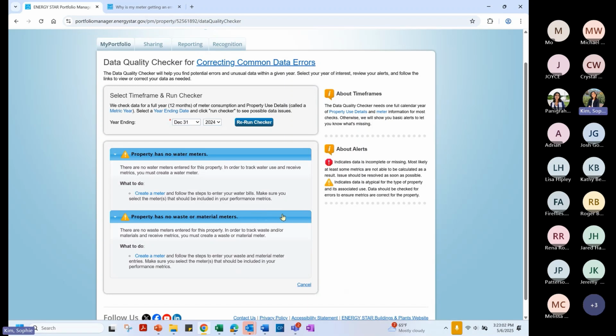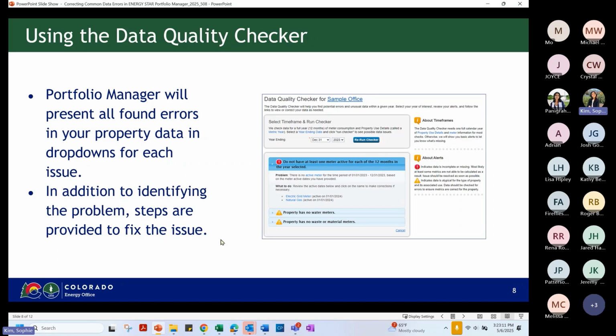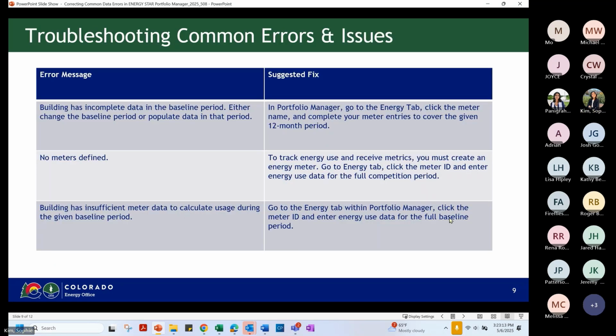All right, so now that we have run our data quality checker, I'm going to head back to our slides to discuss a few more common errors. Our first error is: the building has incomplete data in the baseline period. Either change the baseline period or populate data in that period. To fix an error message like that, we will have to complete all the meter entries for the 12-month period, and in this case, it'll be that full 2024 calendar year in our Energy tab.